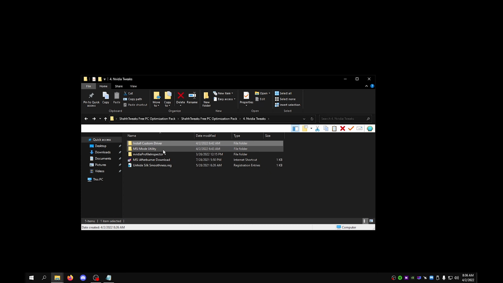You can also install a custom AMD driver with a tool called Radeon Slimmer, I believe. But I will not put this in this pack just because of simplicity.